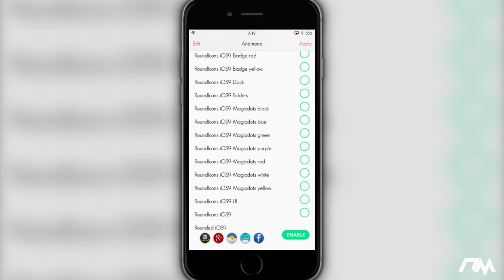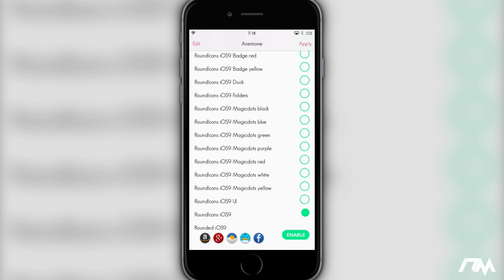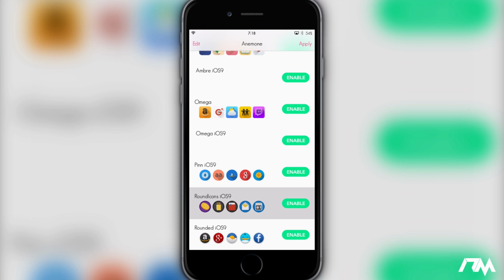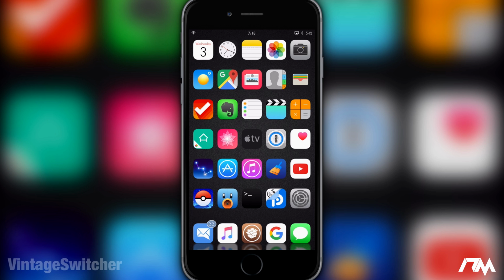And the cool thing with it is, let's say we want round icons iOS 9, basically the theme there. Once we click apply, we will get a preview of what our device is going to look like if we use that theme, which is really awesome. So that way, if you're trying to mix and match different parts of different themes, you can get a preview before you decide to apply it. You click apply and it will respring your device. So this is, hands down, probably one of the best theming tools that you can get from Cydia. Again, it's called Anemone.